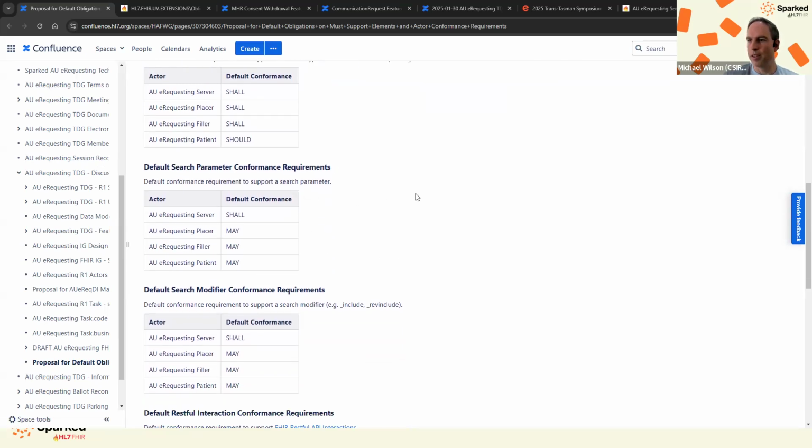For search parameters, the server shall support all the search parameters. The placer, the filler, and the patient may. There's no obligation that they have to use a search parameter just because it's there. If someone ever did conformance testing for this in the future, forcing you to use a search parameter doesn't seem to make a lot of sense for a client app. Depending on your business logic, you don't necessarily have to use search parameters, but the server does have to support it.